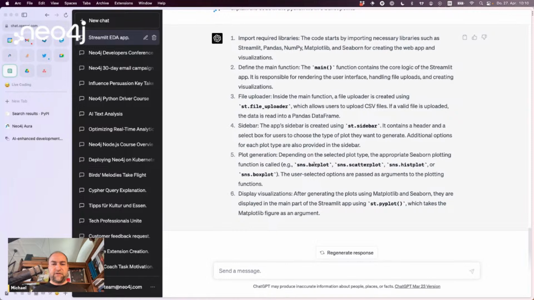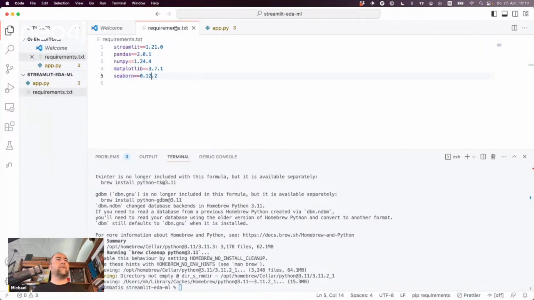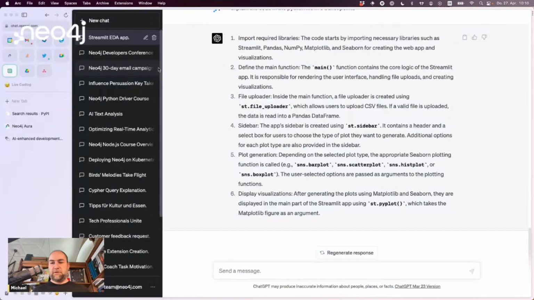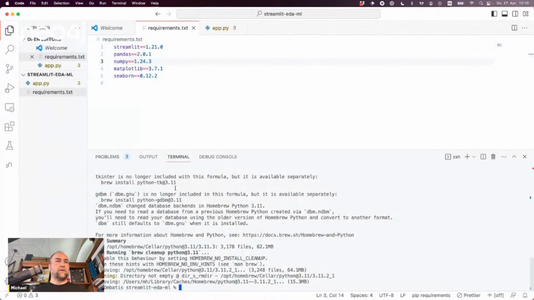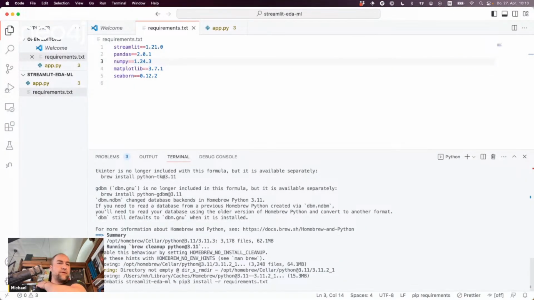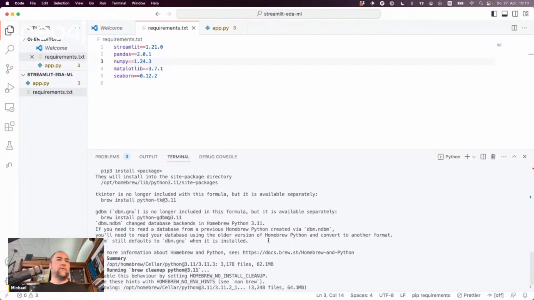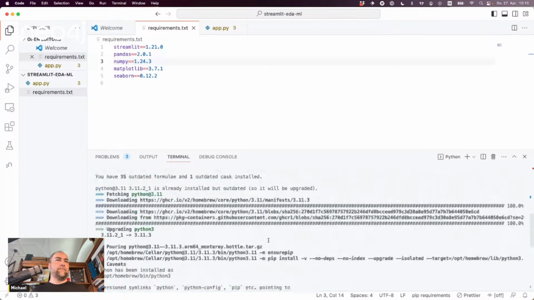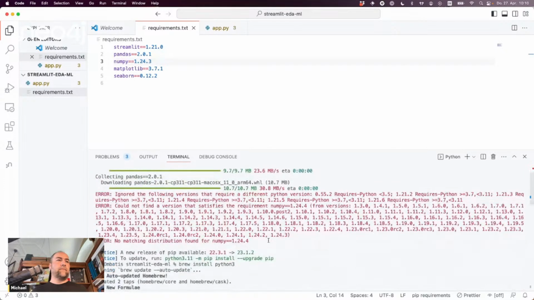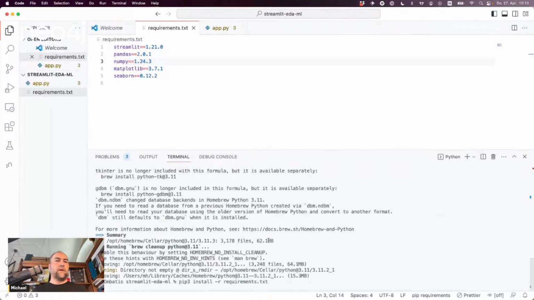Plot generation, depending on the selected plot type. Seaborn plotting function is called: bar plot, scatter plot, hist plot, and box plot, and display visualizations. 1.24.3, thank you, for NumPy. Okay. Let's install the requirements again and see if this works better. Okay, and then we can try it out.